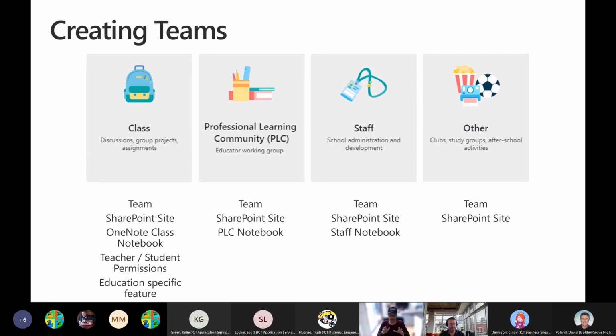So it's a little bit counterintuitive: to create a whole staff team, use other, not staff team. But yeah, that's our recommendation.